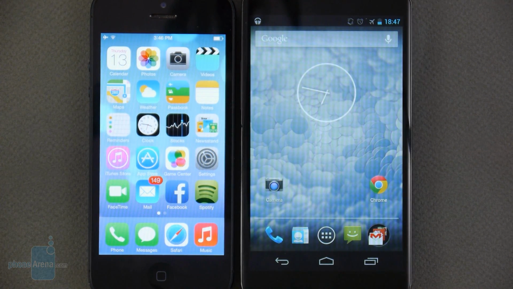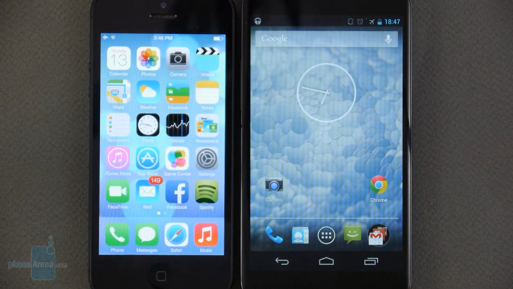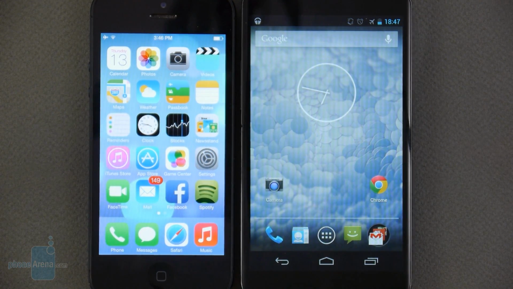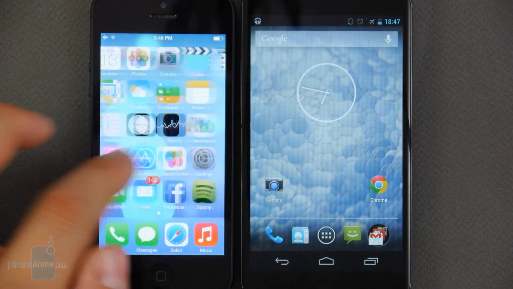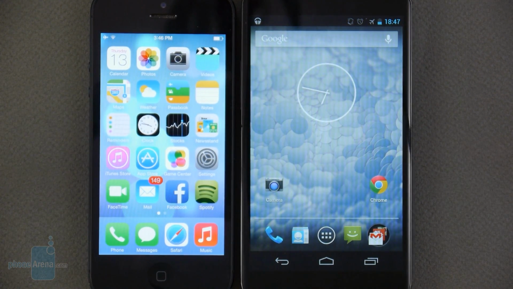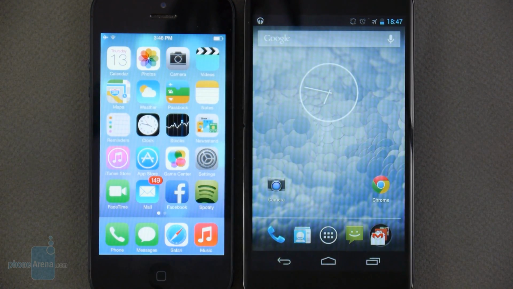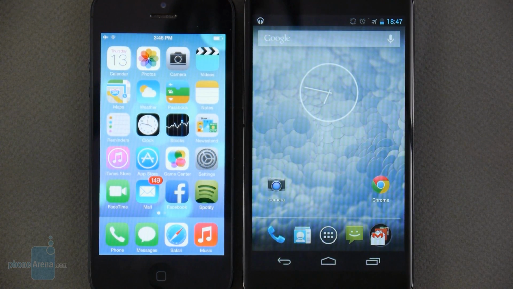So in conclusion, it's pretty hard, if not impossible, to pick a clear winner between iOS 7 and Android 4.2. Both operating systems are very well made and are in their best state to date. If you prefer an elegant, simple, and intuitive interface, then iOS 7 would be the one to pick. Or if you are more into customization, and if you like the feeling of having more control over your smartphone, then we would suggest going with Android.